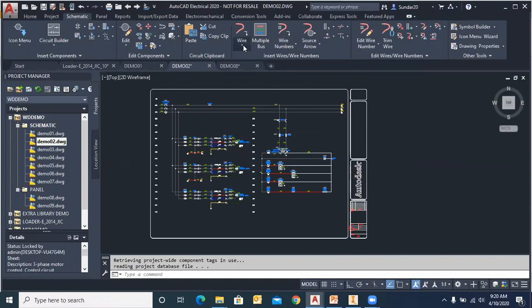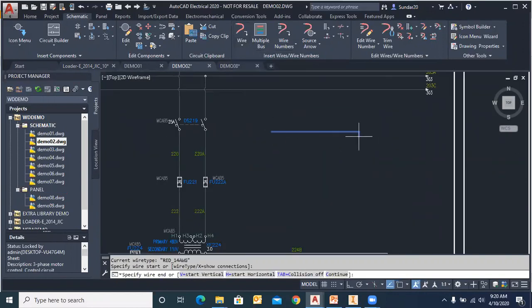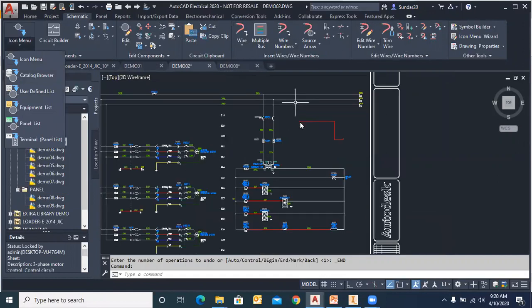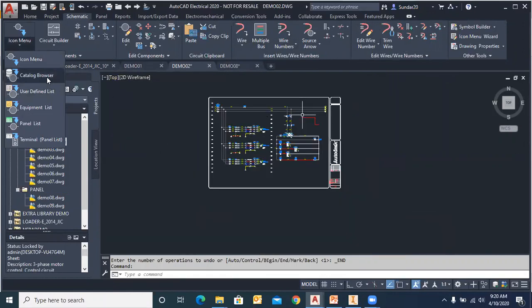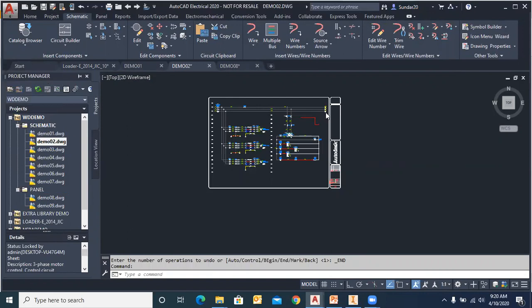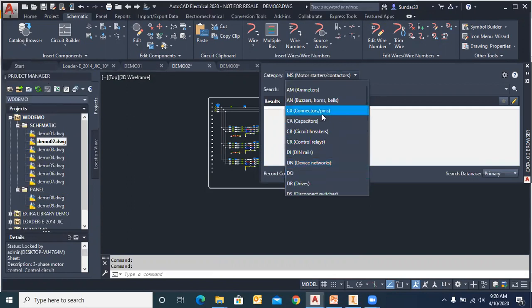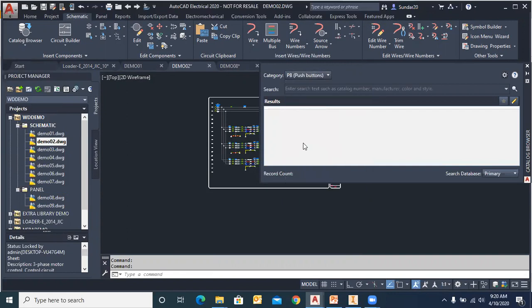If you want to give any wiring layout, we can do that. Not only that, if you want to take any component from the catalog browser, this catalog browser is nothing but a library where we have components from a different set of manufacturers. So let me take this PB again.